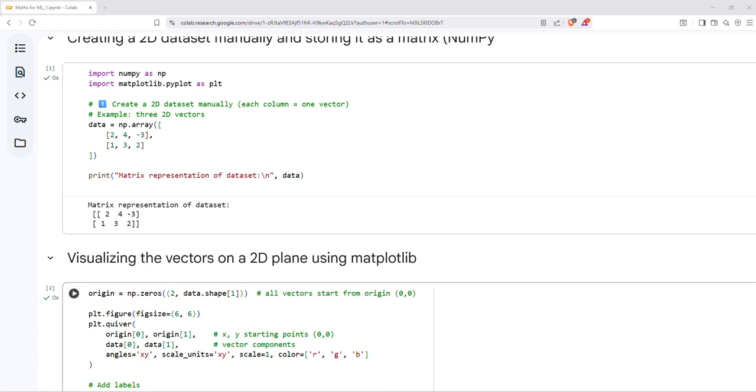Later, we can plot these vectors on a 2D plane, see how they relate to each other, and explore concepts like linear independence and span visually. This is the first step in connecting abstract math to practical ML implementations.